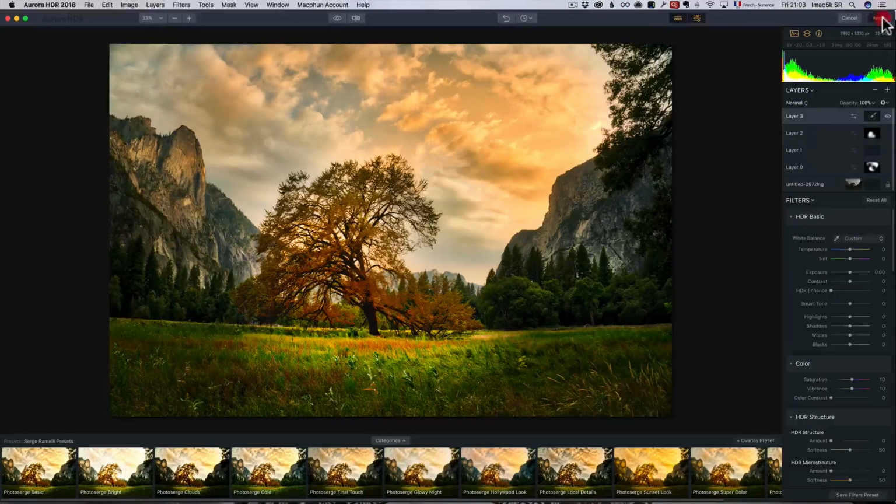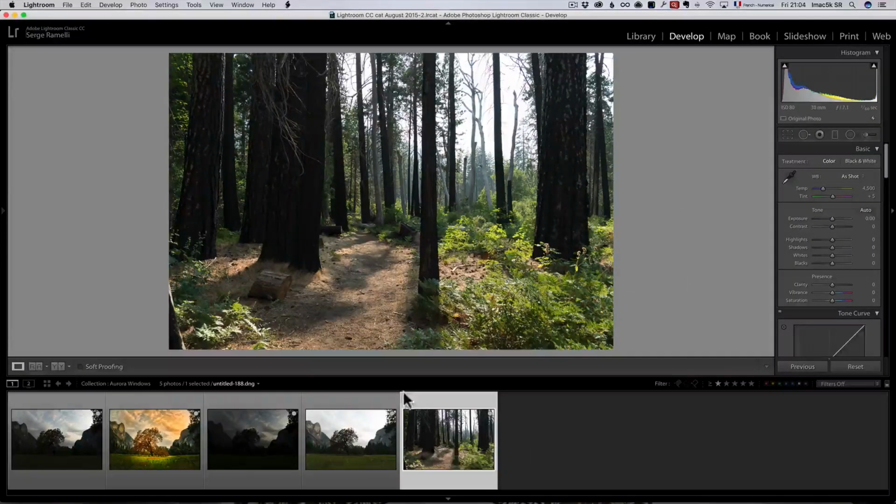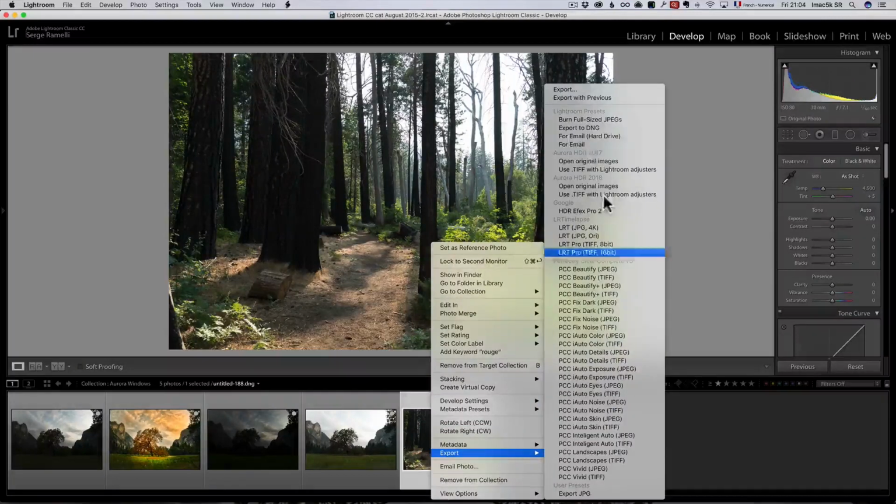So I'm going to click apply, and I'm going to show you on another photo. So I'm going to go back to Lightroom. I take this photo, and sometimes I love to use Aurora just to give some punch on a photo. So I'm going to right-click, export original image in HDR, Aurora HDR 2018.